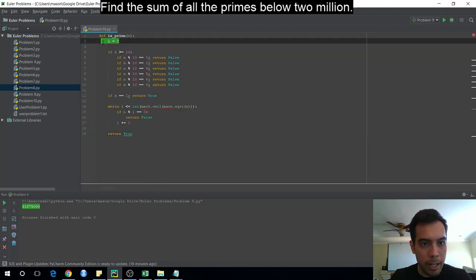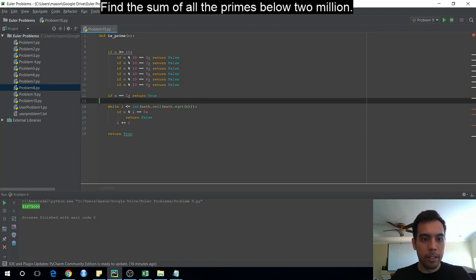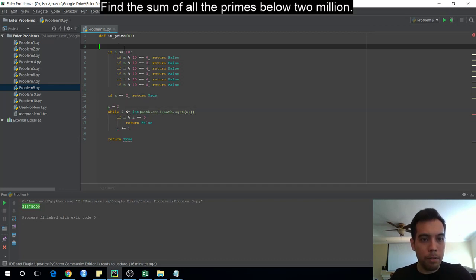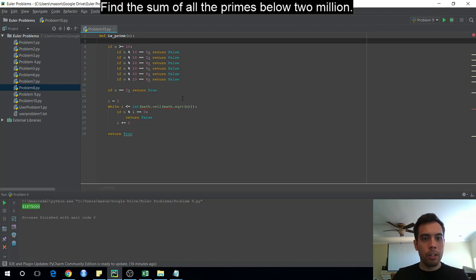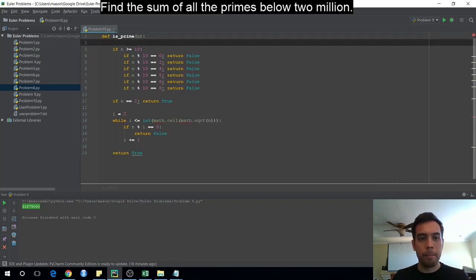You know, I want this i equals 2 over here. So this is my method for just determining whether or not a number is prime. It's a very naive implementation. Maybe there are some fancy tricks you can do. I'm not a number theory expert, but it's like, okay, let's go all the way up to the square root of that number, and if we can't divide it by anything, then it's prime.